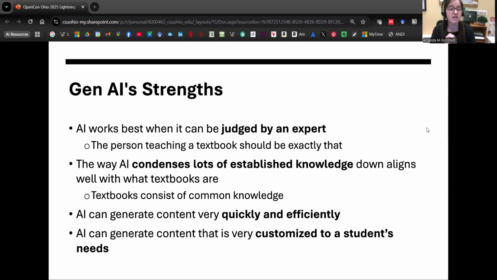They should be this collection of common knowledge. They shouldn't really be making new claims or moving into new territory. They should really just be kind of rehashing what is well established, and that's really what AI does well.